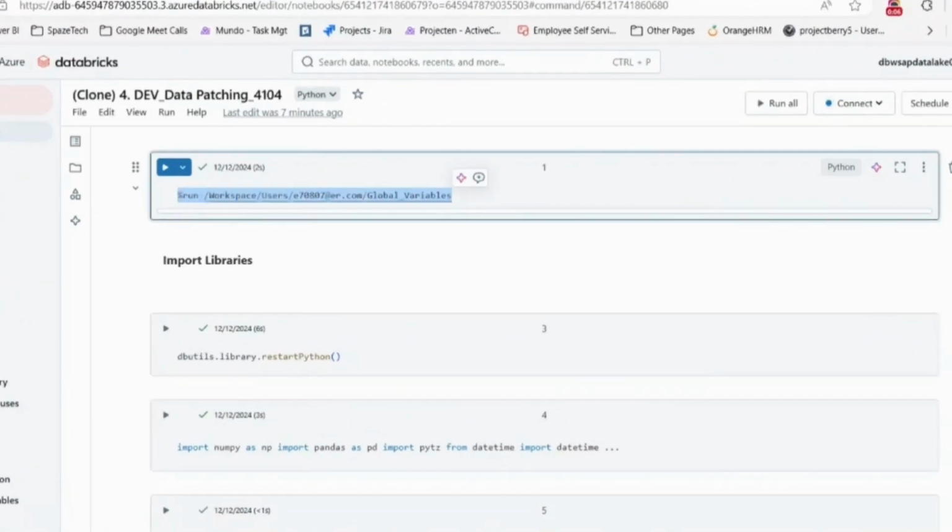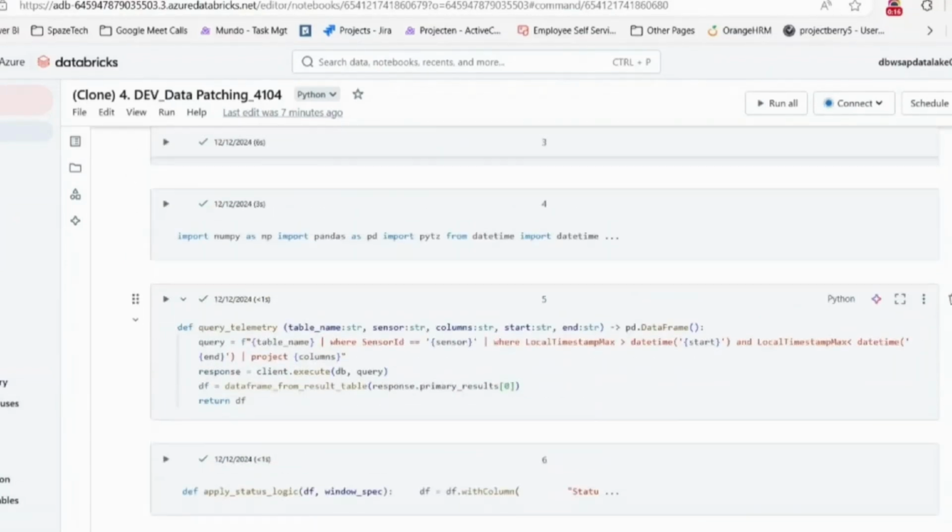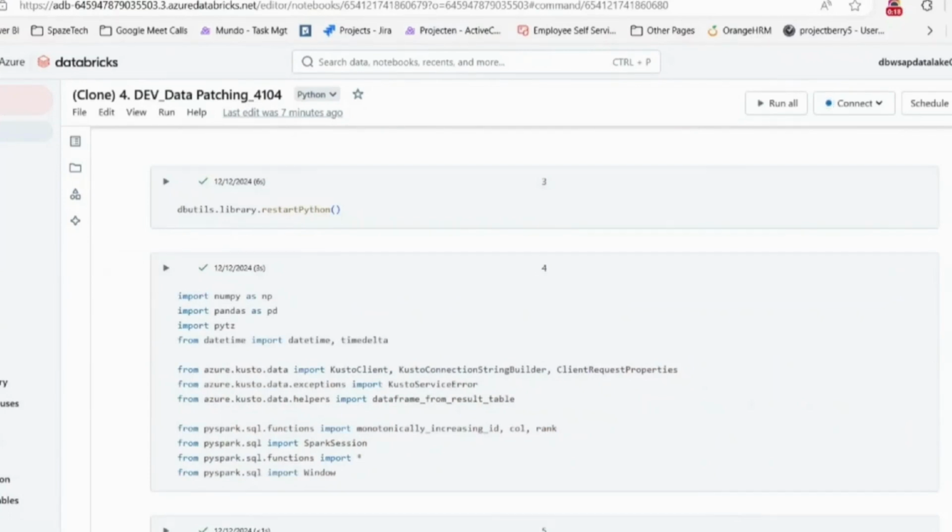This %run command loads global variables and the library imports, and restarts the Python session. In cell 4, we are importing all the necessary libraries, including PySpark, Azure Kusto, and some utility functions. These libraries will help us connect to the Kusto database and manipulate the telemetry data for patching.